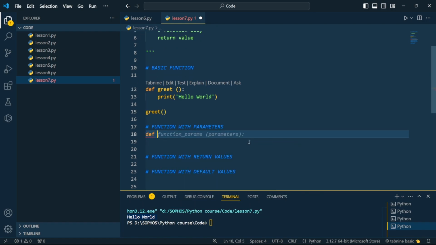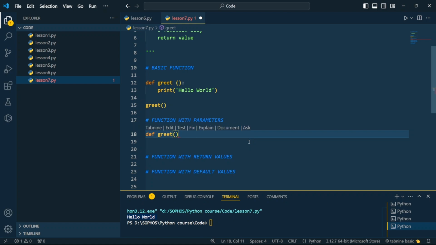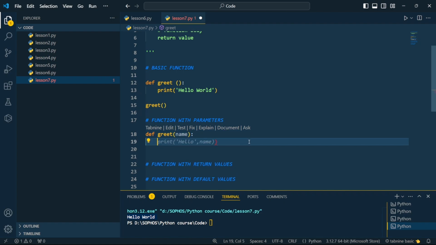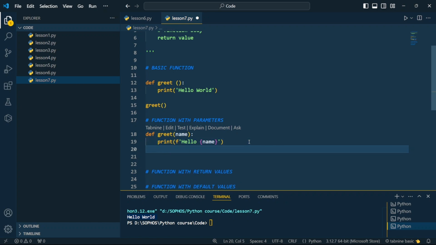Now let's modify this function a little and write def greet, but this time we are going to put name inside the round brackets. Name, N-A-M-E. This could be anything. Of course, it's optional and it's a variable name. You can write any name in it. This time we are going to print hello. We are using an f string. I hope you are now familiar with f strings. And we are going to print hello followed by whatever value is stored in name.